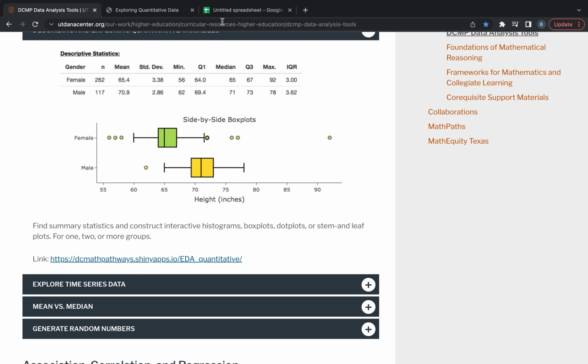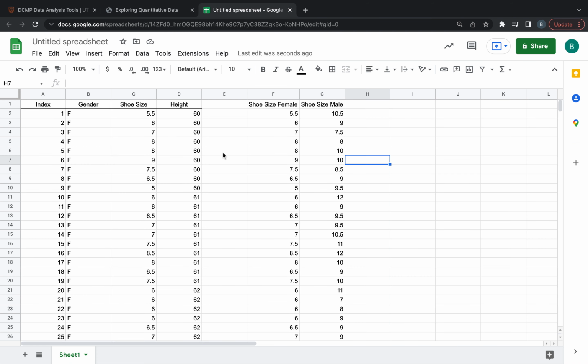In this video, we are going to learn how to create a histogram using the DCMP Data Analysis Tool. So first off, a histogram is a way to display frequencies. It shows us the distribution of quantitative data. So the data has to be numerical for us to create a histogram.